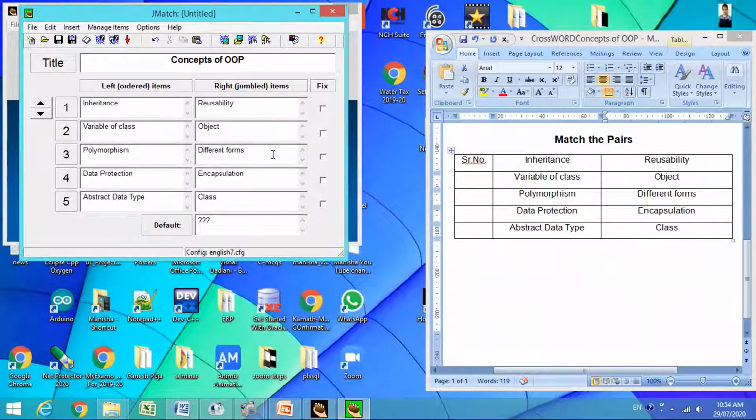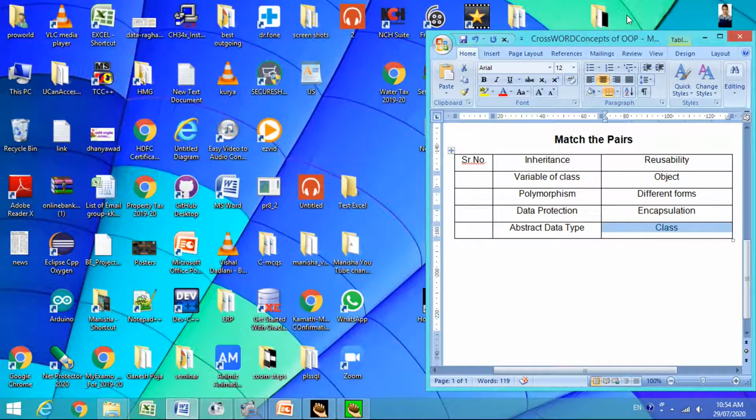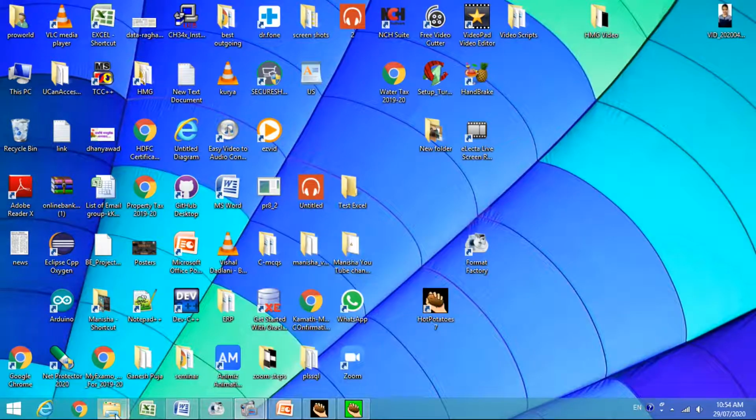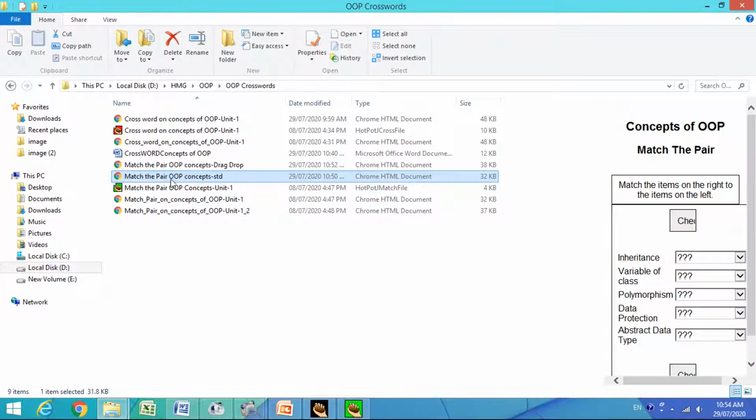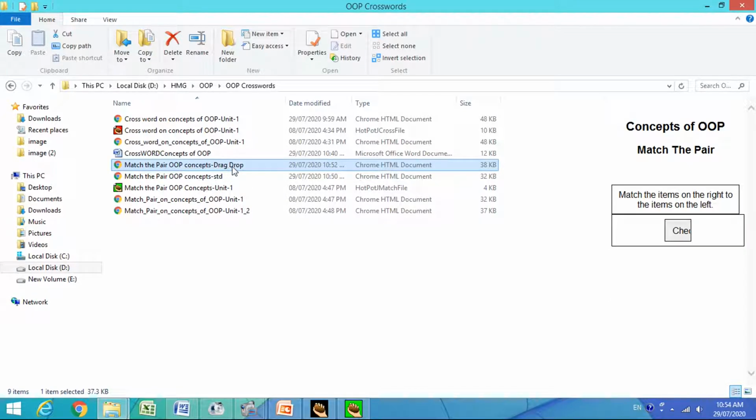Now let us see the files which are created in our folder. So this is my folder where these files are created. This is my file, match the pair OOP concept std, that is the standard format, and second is match the pair OOP concepts drag and drop format. So these are the two formats, and whichever you feel better, you can send this particular file to the students on their email or on the WhatsApp group. In the WhatsApp group you select attachment, select document and upload this particular HTML file.